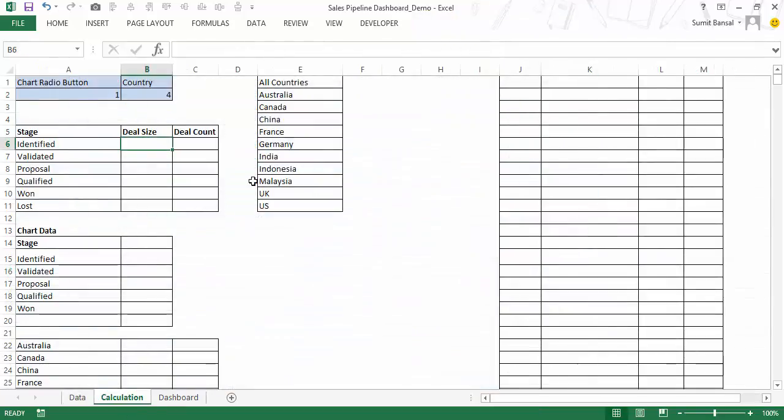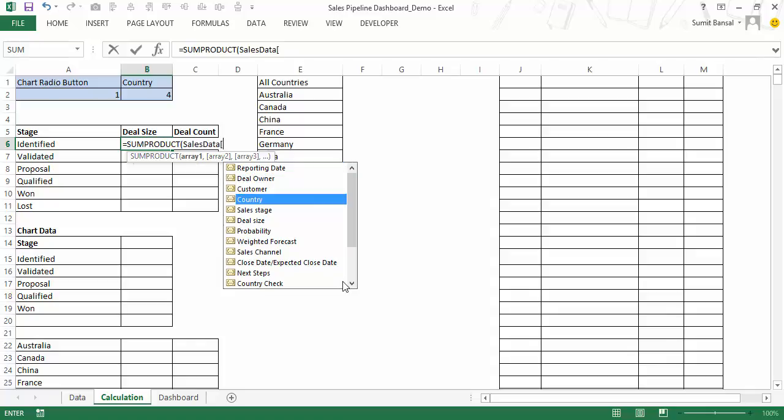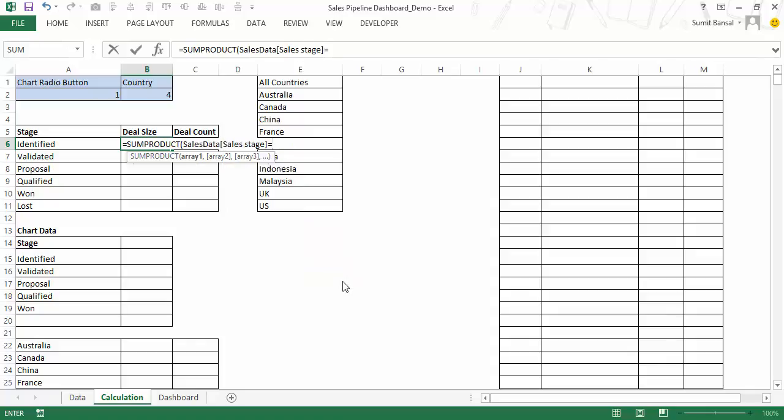Now let's get started and let me create these formulas. The first one is here, deal size by stage for the given country. So I would use the SUMPRODUCT formula, and the first thing that I would check here is I would first use Sales_Data. First thing I need to check is the sales stage, and if this is equal to A6, which is Identified, and let me press F4 thrice. Now this would give me an array of TRUEs and FALSEs.